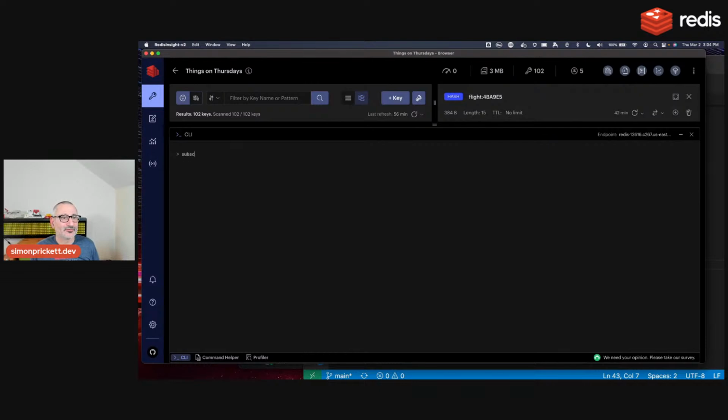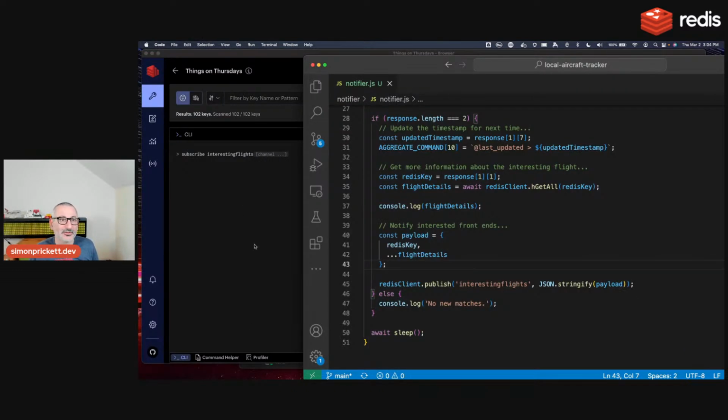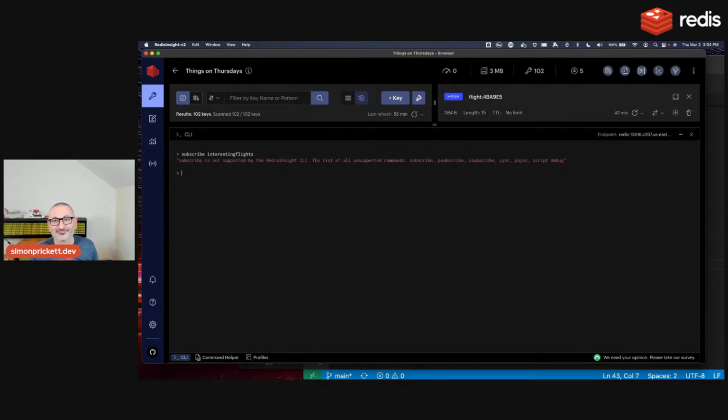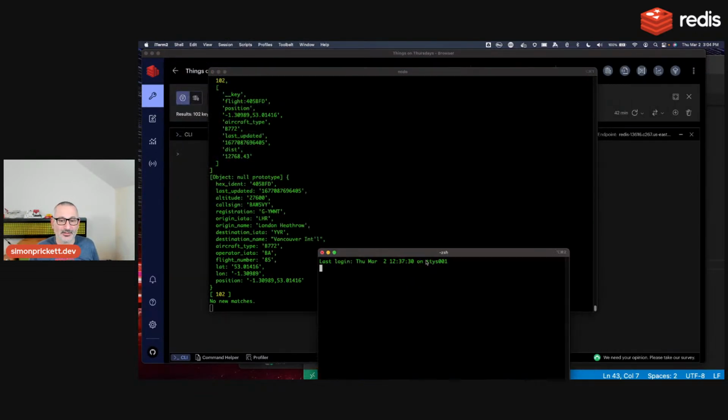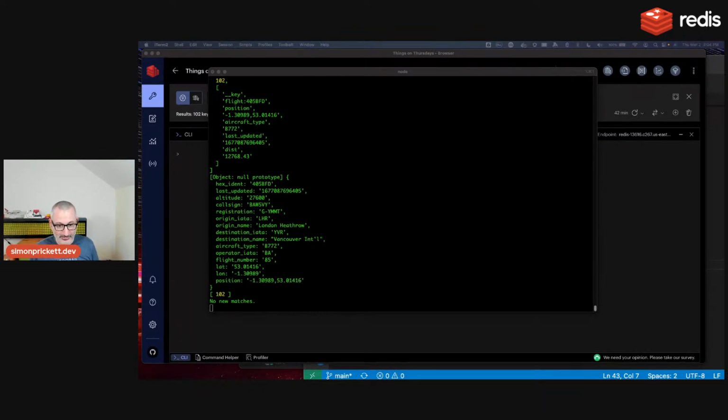So let's see, I think I can do this in Insight. So let's do subscribe interesting flights. I think we called it just interesting flights with no punctuation. Subscribe. Okay, so that's not supported because of the way it works with the connection. So what I'm going to need to do is quickly connect the Redis CLI off screen to this cloud database and have a second connection that you can use. So we'll clear that, and let's just really quickly start a new window. Bring it off screen here, and I'll just quickly connect this.